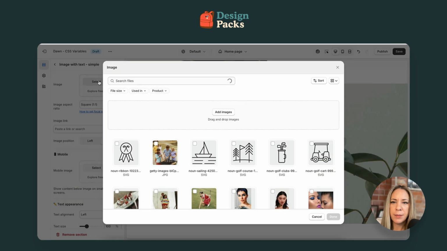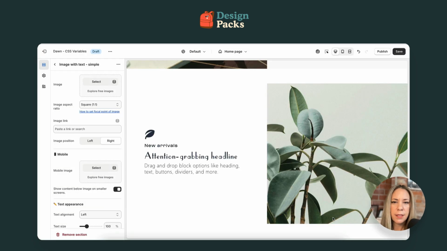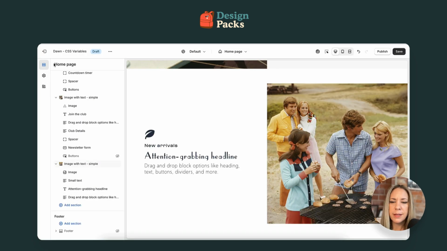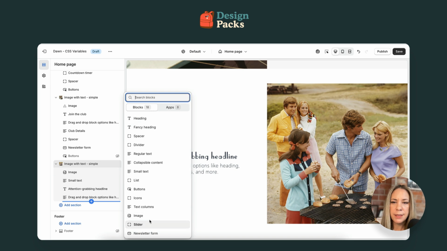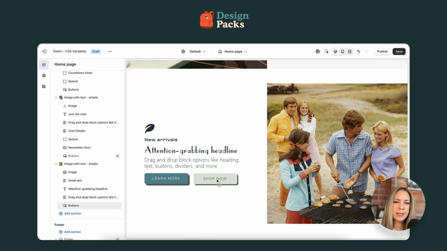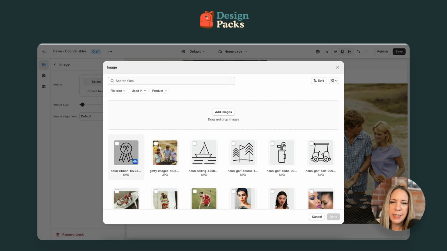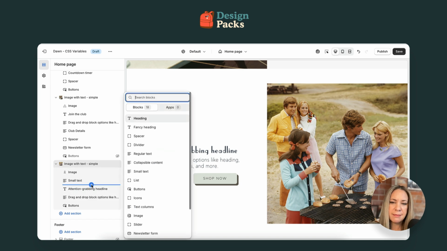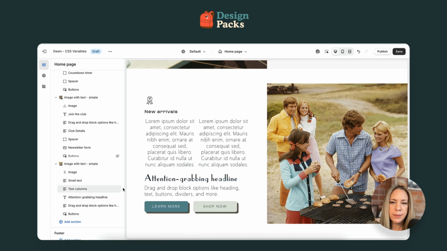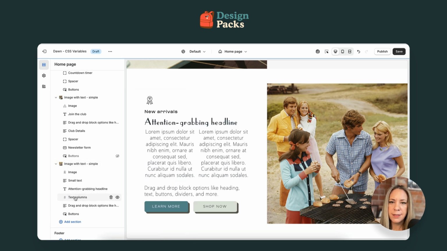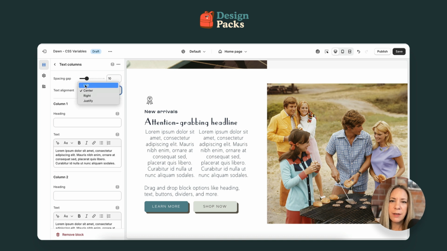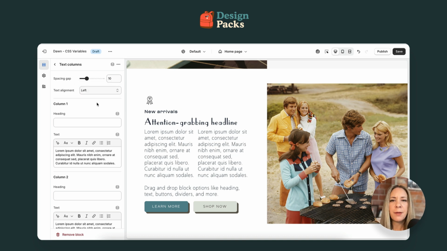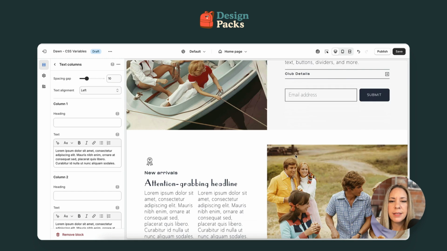I'll just add in an image. And then when we look at the block, if I add buttons, they're already pre-styled. All the fonts are pre-styled. I can just change the images and boom, everything's beautiful. And then if I add a different block, styles are still there. And so you still have the flexibility of design packs, but now you have a more consistent styling that just works with everything.